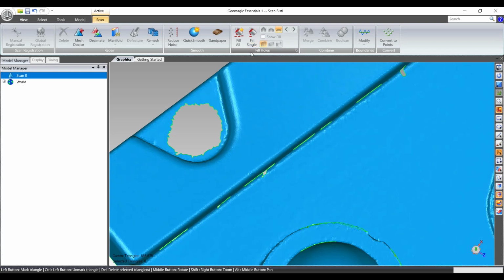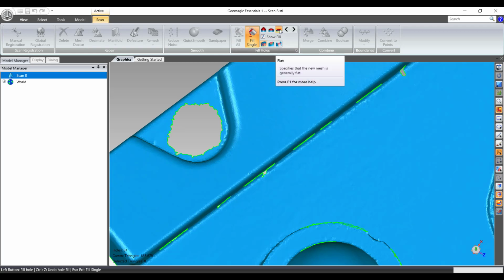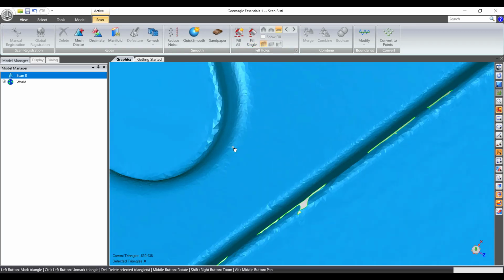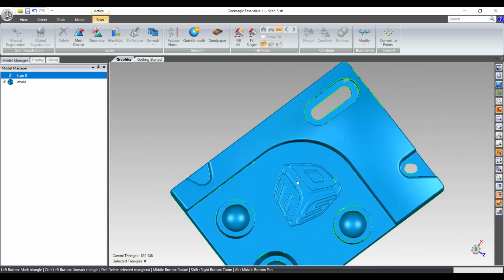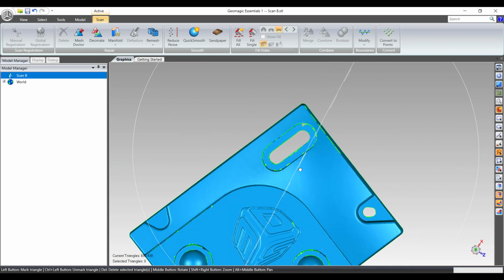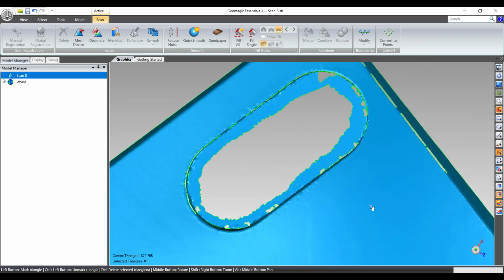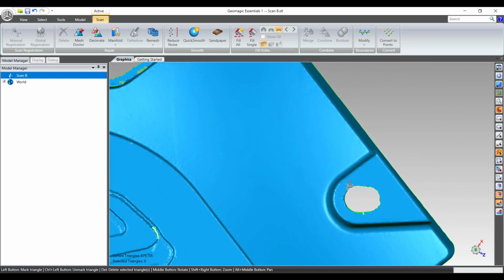Up in the Scan toolbar, under the Fill Holes group, I'm going to select Fill Single and make sure the method is the flat fill. I'll go ahead and select the boundary to fill it, and then exit the command. I'm going to do this on a couple more holes, such as this slot here. Again, highlighting the area, deleting the hole, and then deleting this hole as well.